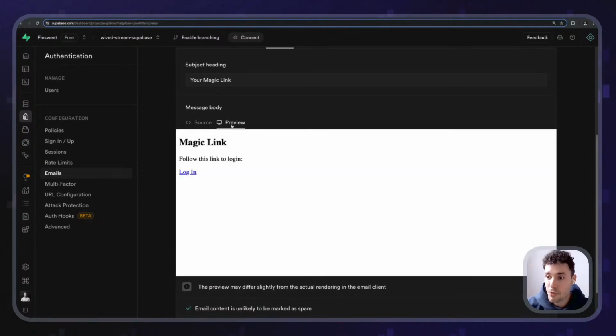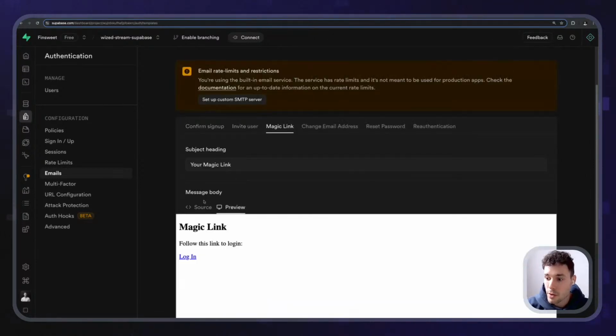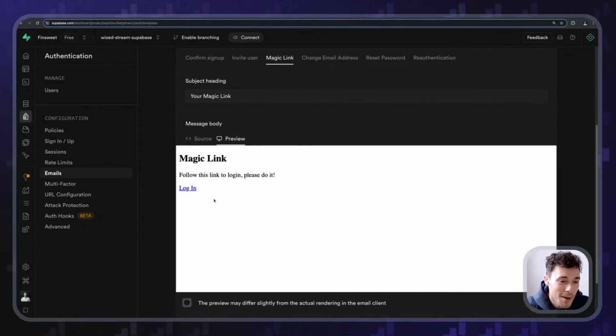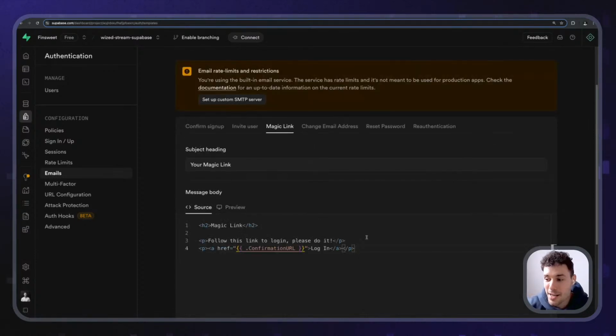You can even preview this like that. So I can say, like, follow this link to login. Please do it. I don't know. And the email will be changed. All right. I'm not a designer. I'm probably going to botch it if I try to design something with this.